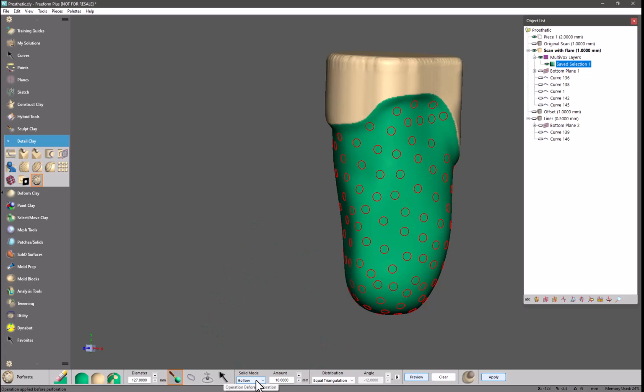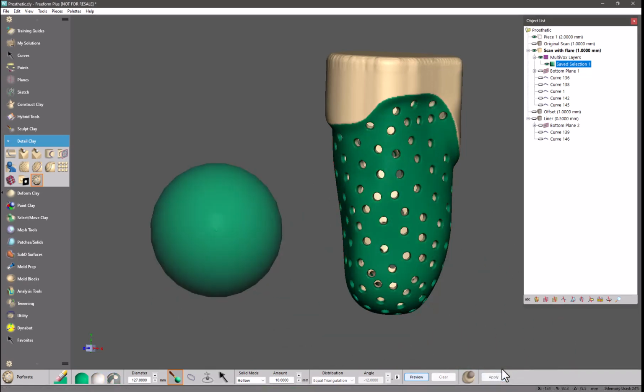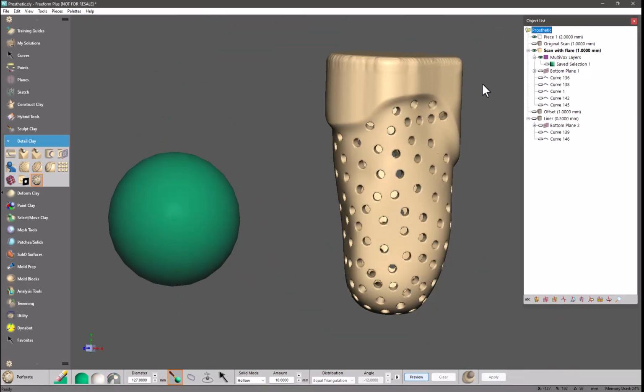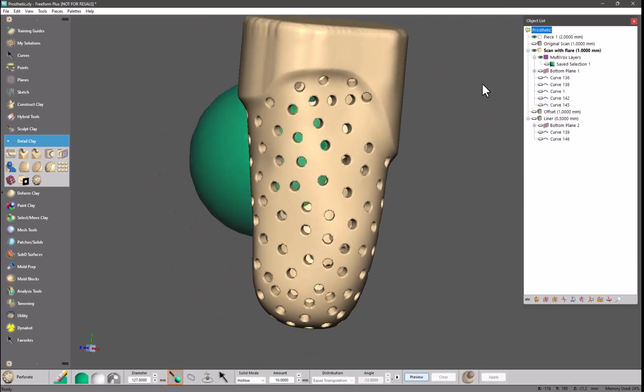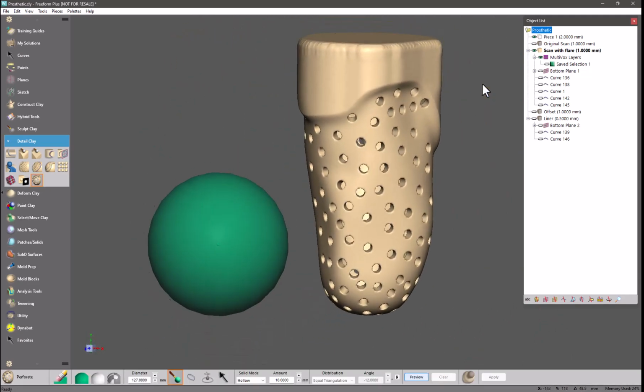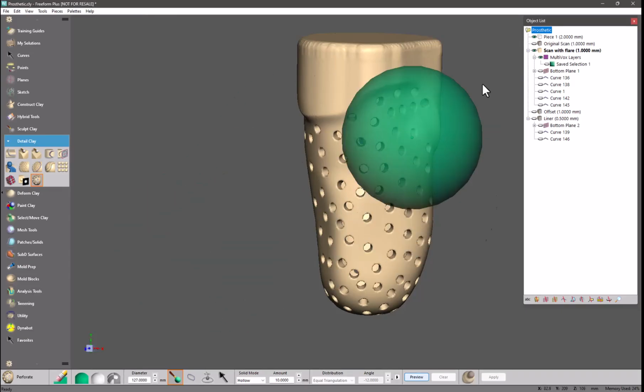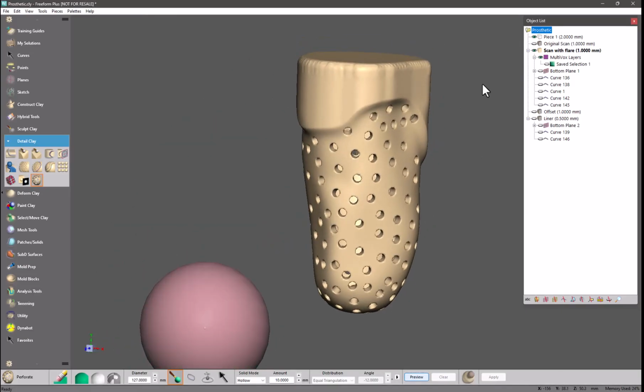Hollow mode is going to shell the model and create holes in the regions that are previewed. Or we have a divot mode, which is going to create basically embossed areas where the preview circles are, and it's not going to perform any type of hollowing or shelling operation. So for the hollow, this is going to create a 10 millimeter thick model, and I'll click apply. It looks like it did exactly what we told it to, but that's not the goal for this design. I'm going to undo.